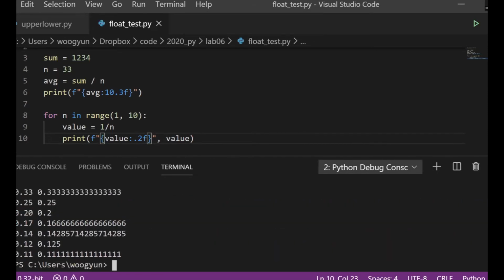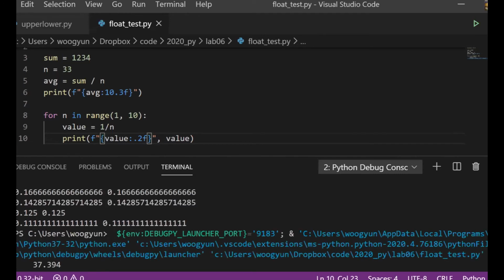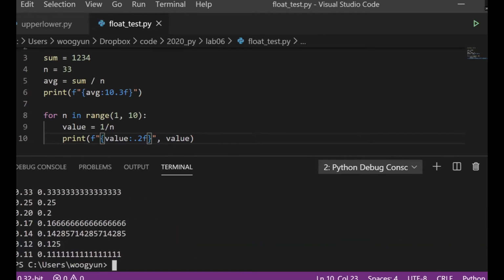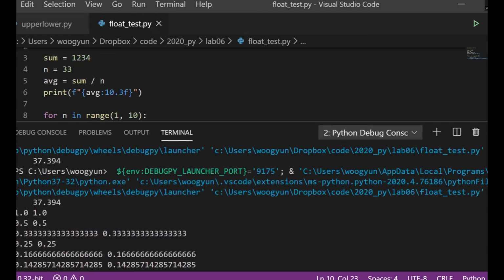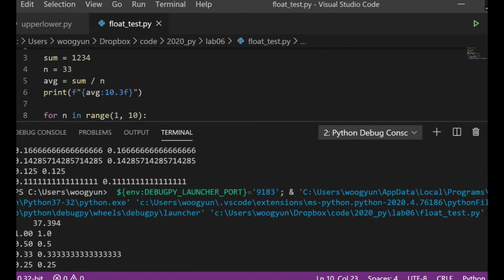Then it will be printed in a tidy manner. Okay, so 2 decimal places after the decimal point. Okay. So even 1 will be printed as 1.00.